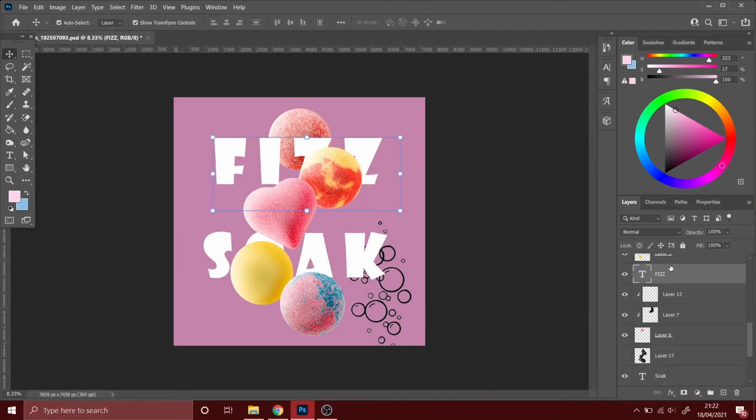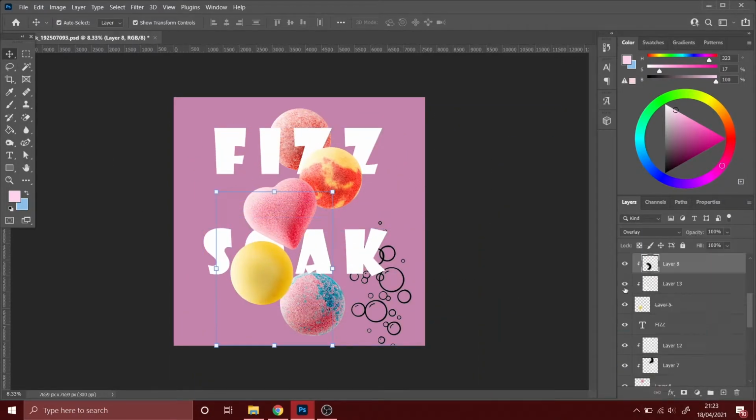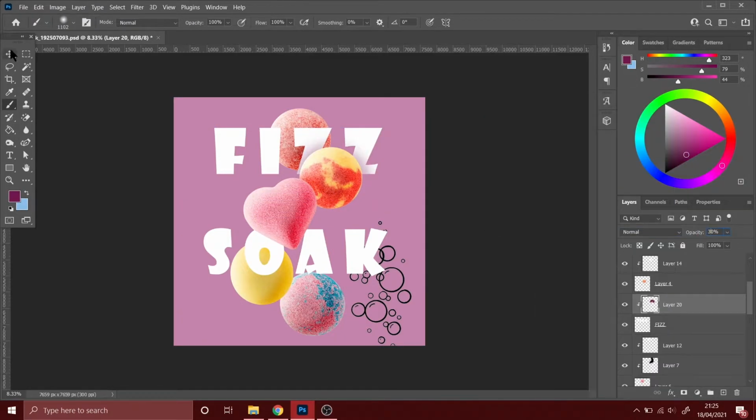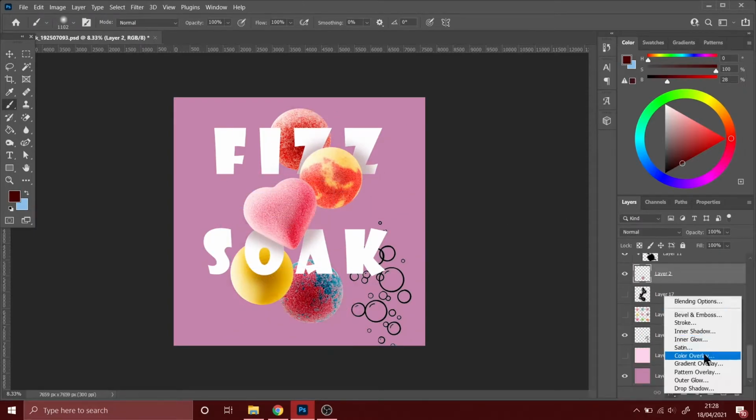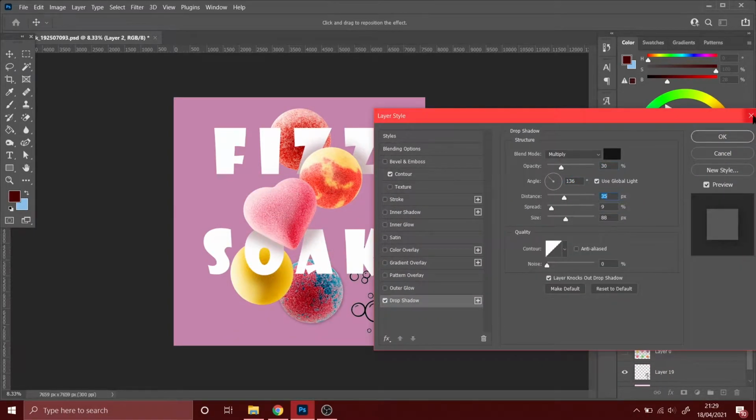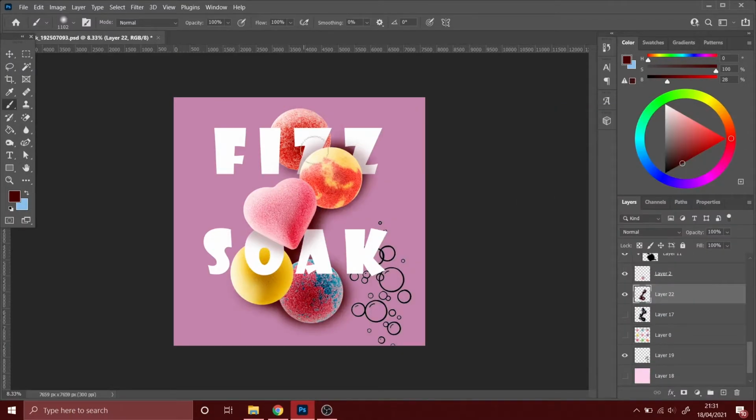So now I'm moving the text around the bath bombs, so you can see some of the bath bombs are behind and some of them are in front. And to make this more clear, I have added some shadow onto the actual text as well from the bath bombs.